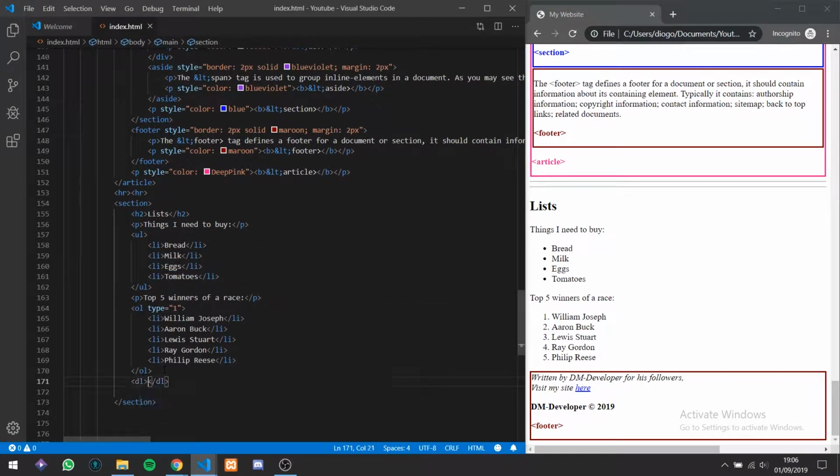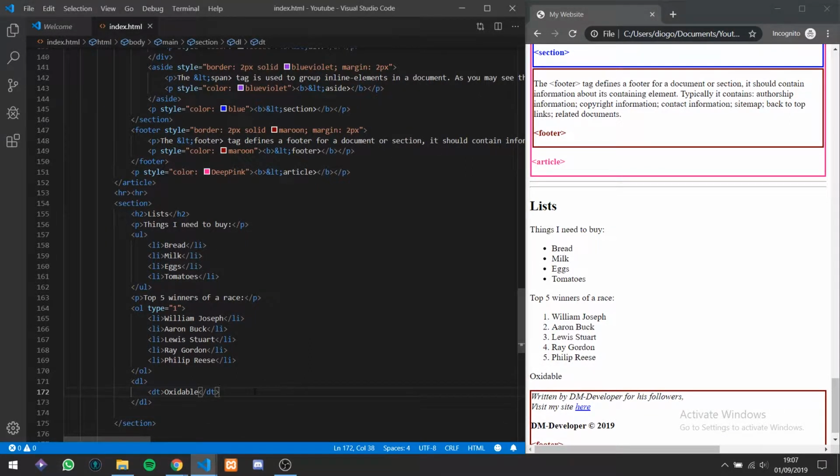Next, we have our last list, and this one is a definition list. A definition list, as you see, DL. This isn't really used, but it may come in handy for you. So let's see. We first add a term. So we define a term. And in this term, let's, for example, see the word oxidable. And we can here refresh and see the word oxidable.